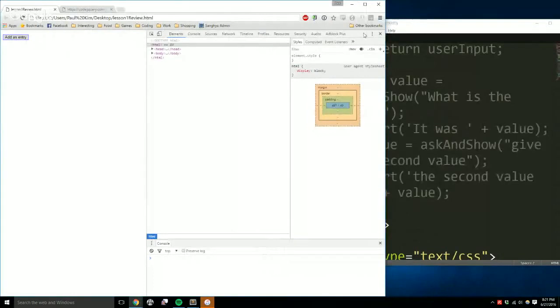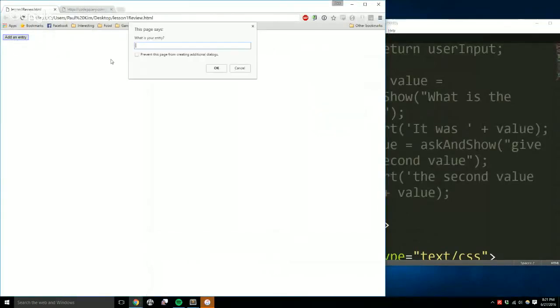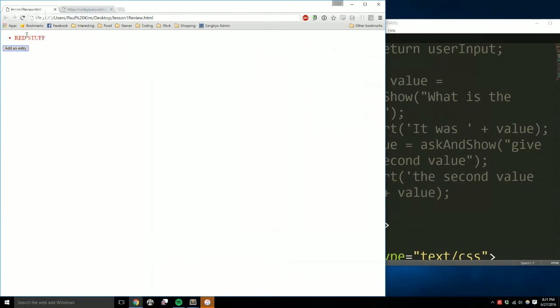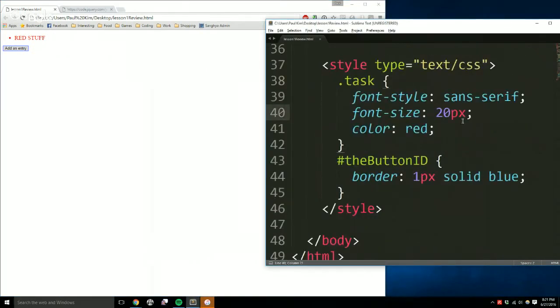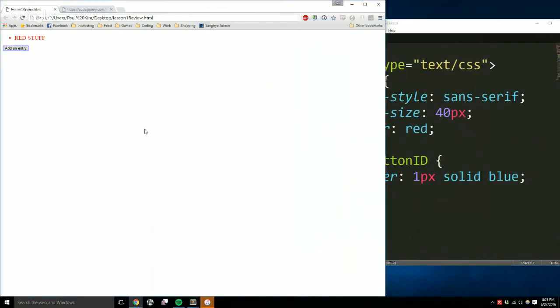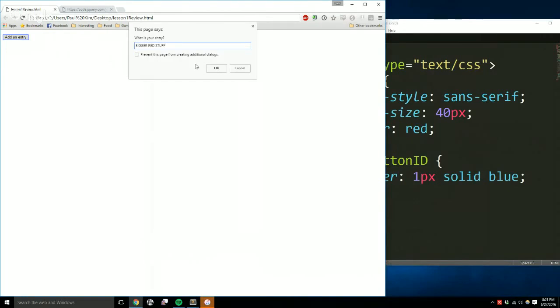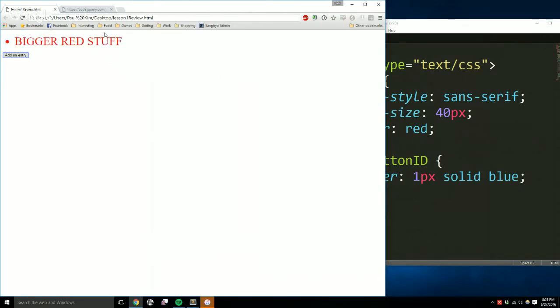Refresh the page. Red stuff. Red stuff. And make it bigger. Let's increase this from 20 to 40. Bigger red stuff. Oh, such big.